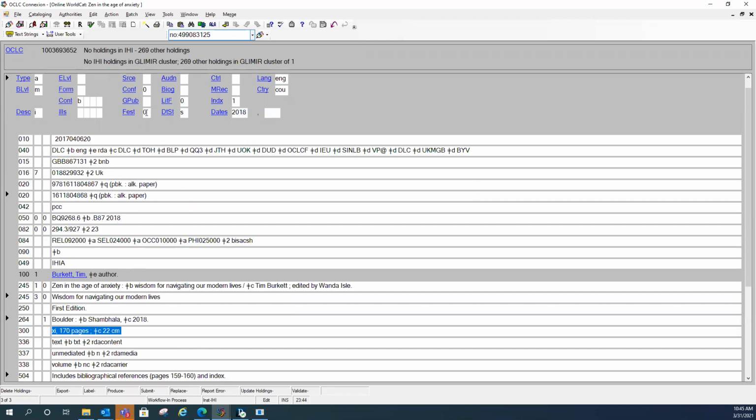This is not a Festschrift, so that's a 0. Our date status code is S for a single date because we only have our publication date. Our date 1 field is 2018 and our date 2 field is blank. So that would be all the edits we would need to make. If we were going to export this record, we would just hit the export icon if I had that on my icon toolbar. But first, let's do our validate.